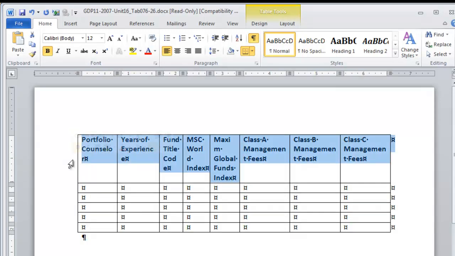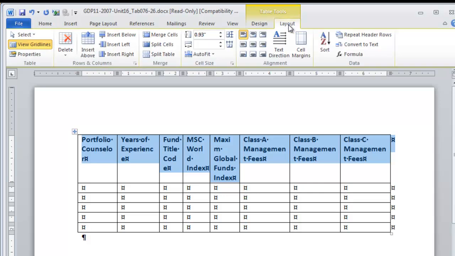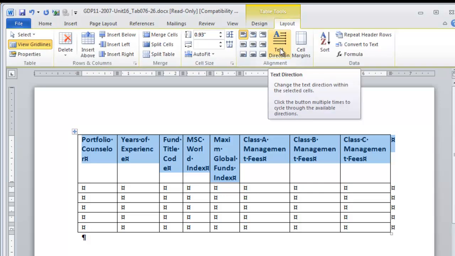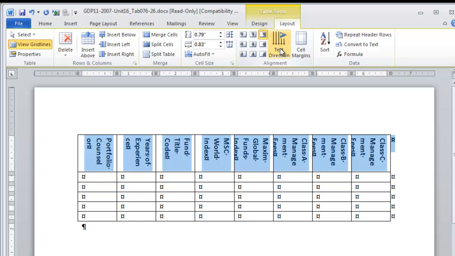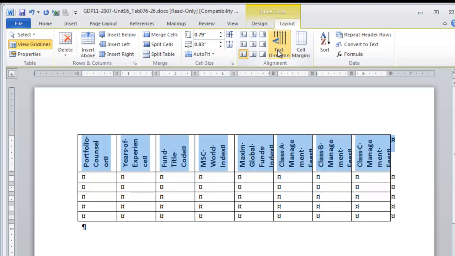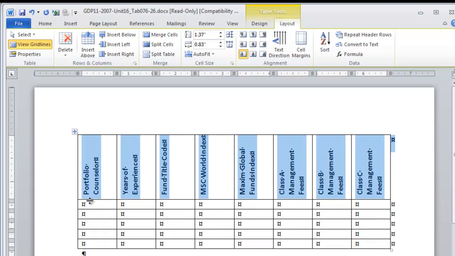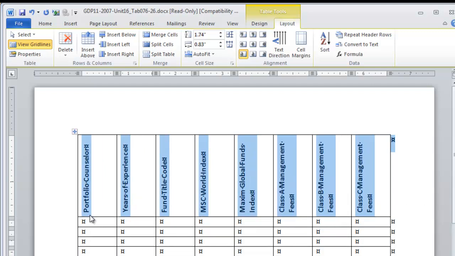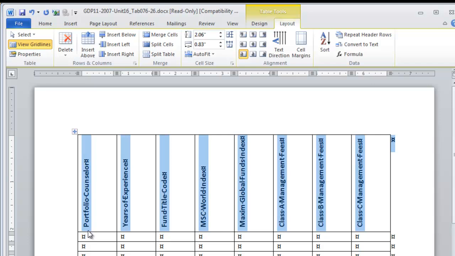Now we're going to select this row and use our Table Layout tab. Choose the Text Direction command. Click it several times until you notice that they are going from bottom to top and could be read if you tilted your head to the left. At this point, you're going to extend the row until none of the titles are on 2 lines, but just 1. Okay, we have reached that at this point, and then we're going to choose Bottom Center Alignment.